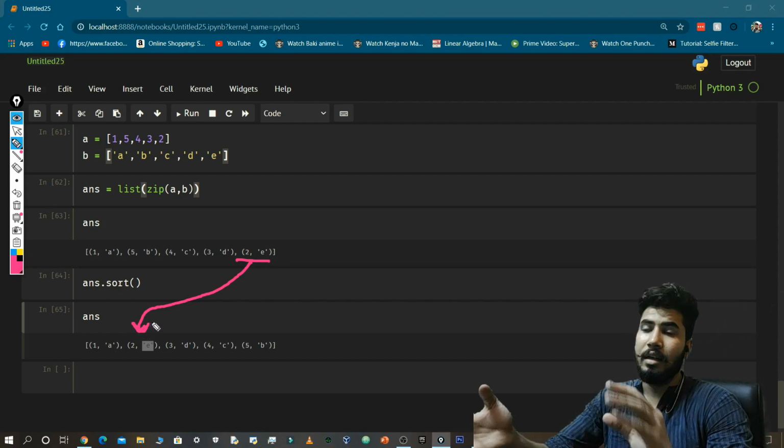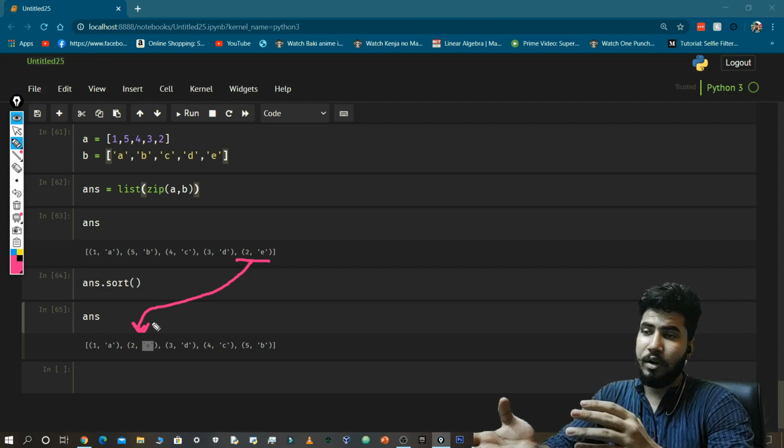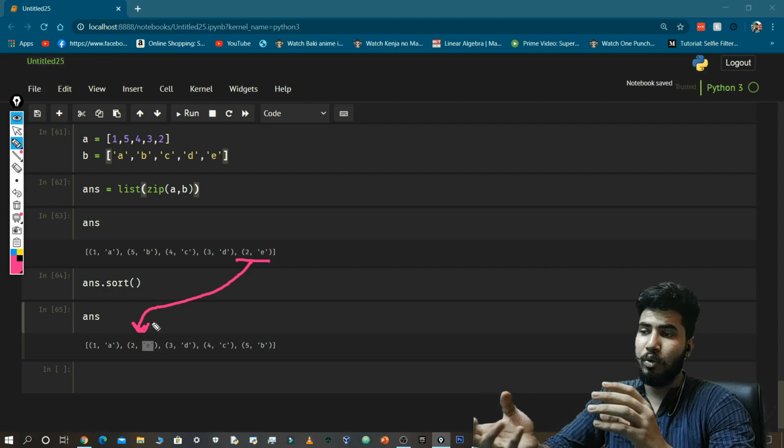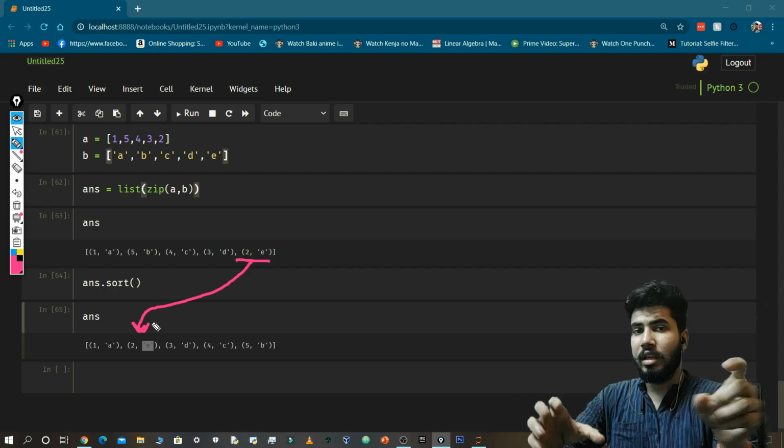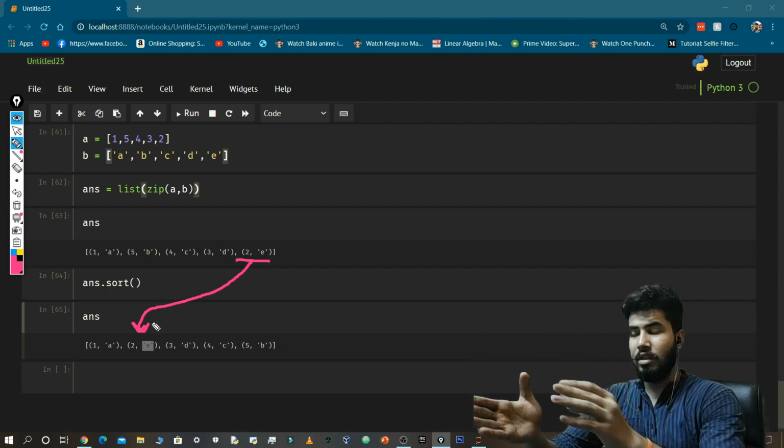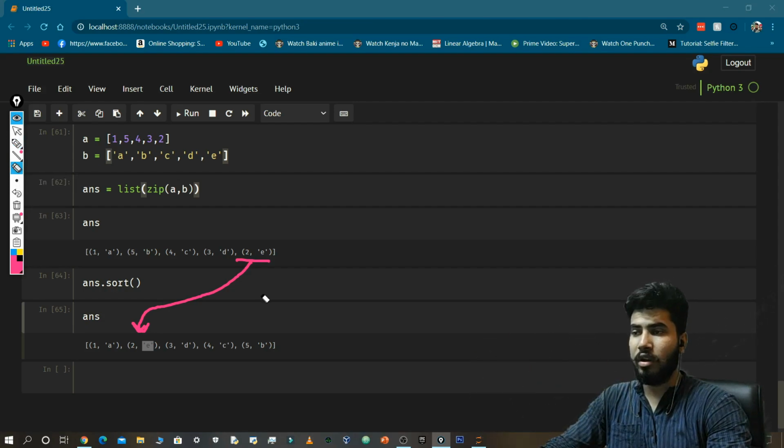We need to do this kind of thing a lot, where we want to sort one thing based on another thing. We have to do this a lot in programming. So this is useful in that.